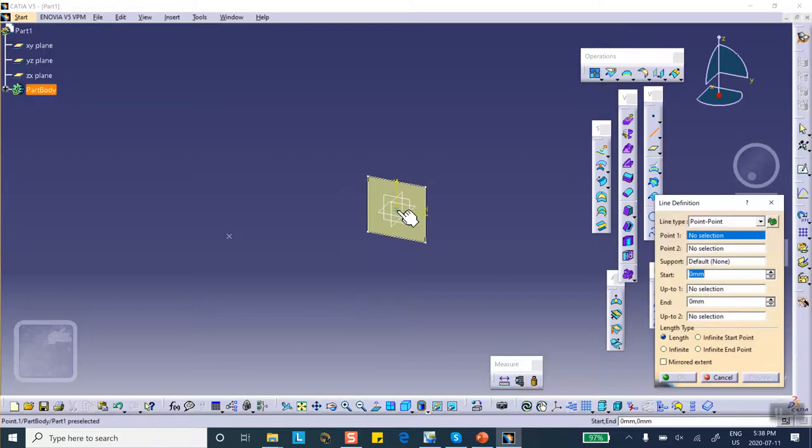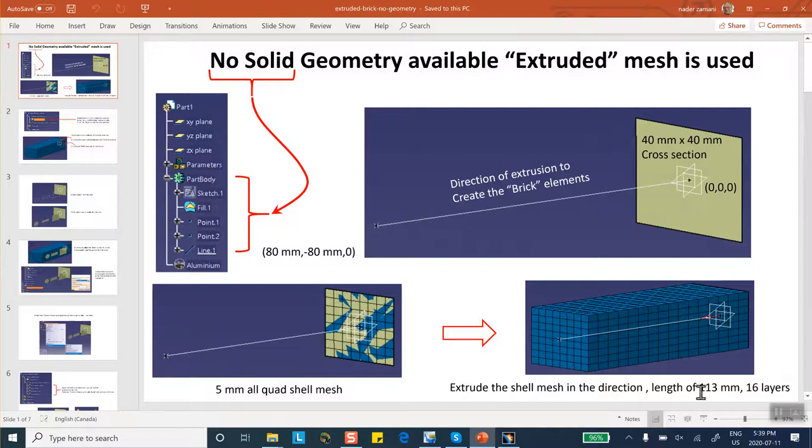We need a line because this is going to be the axis of extrusion, basically, of the elements later on. And the length of this line, let me see what I want here. I want it to be 113 millimeters. Actually, no, we can leave it like that. There's no problem. We can leave it like this.